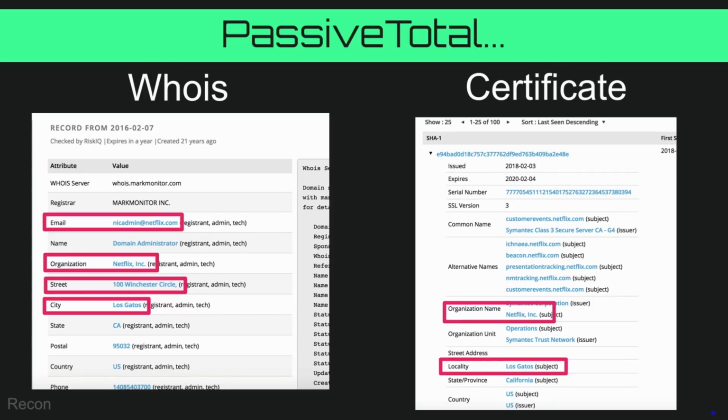So on the right side, we've got the SSL certificate, and it's the same exact idea. You'll notice the location is Los Gatos. How many companies are in Los Gatos? I've looked, it's not that many. Most of the Los Gatos certificates actually belong to Netflix.